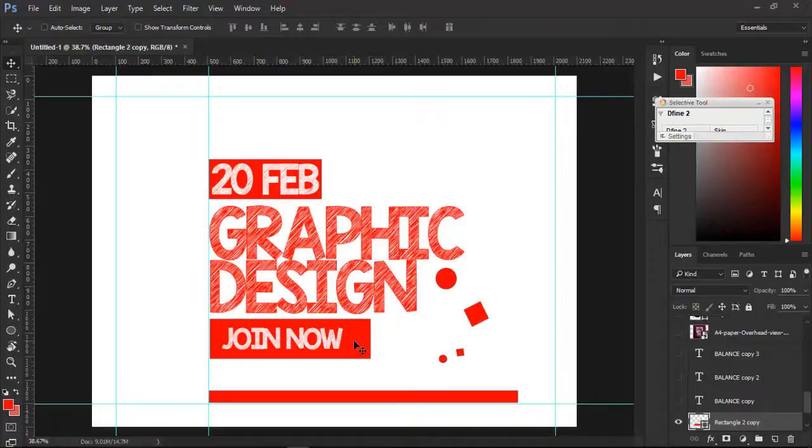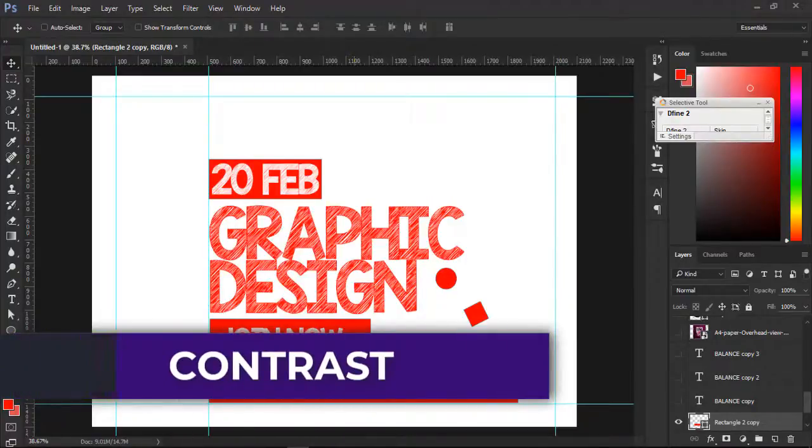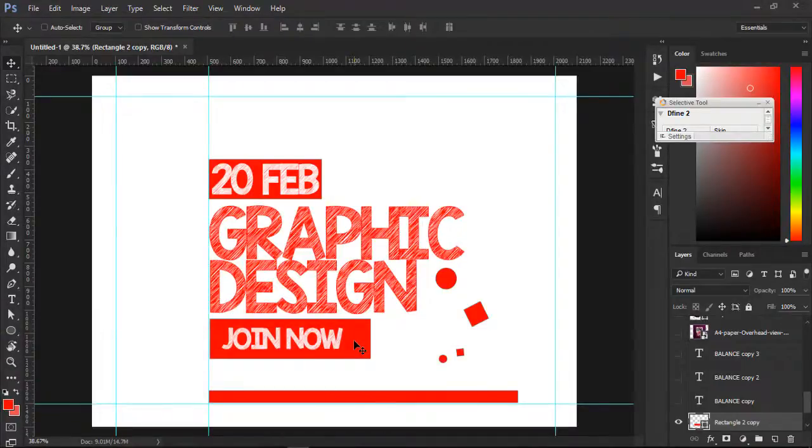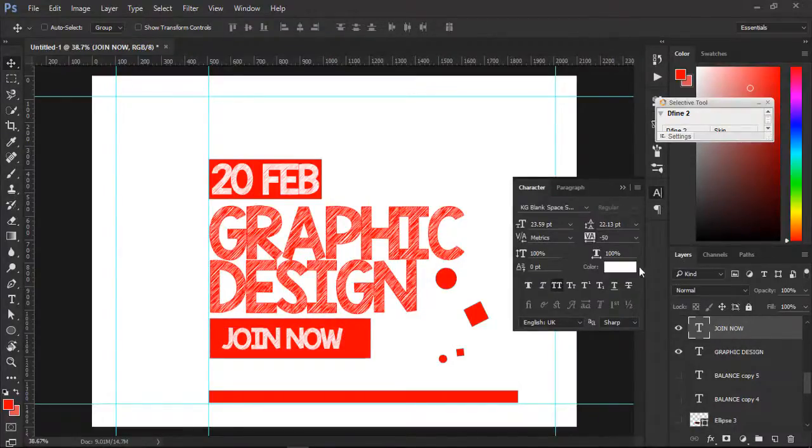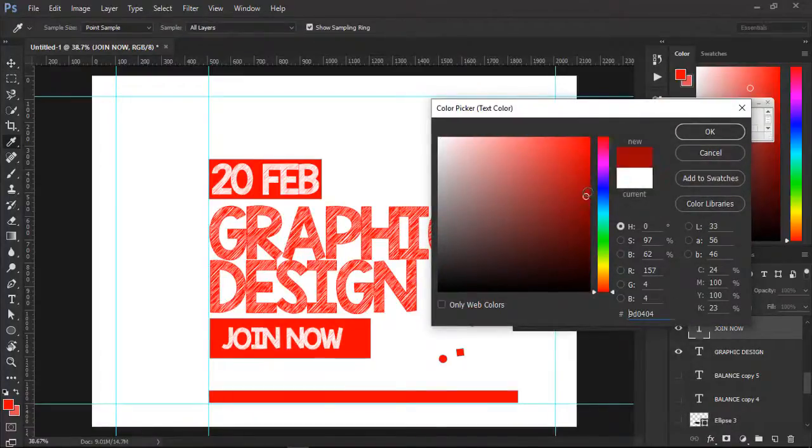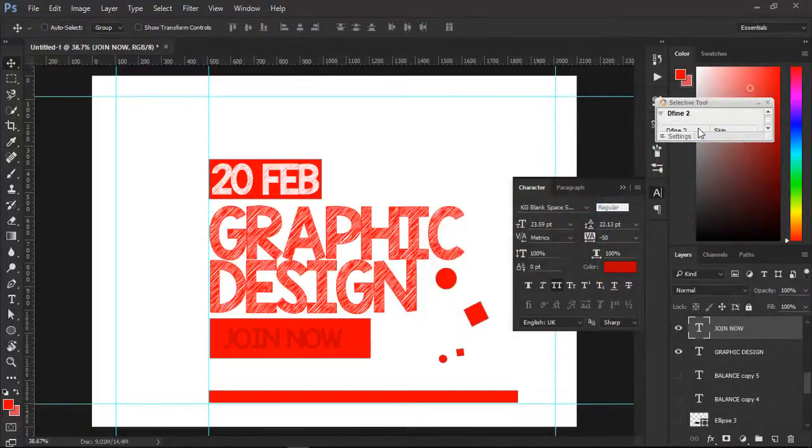Now let's talk about contrast. Contrast is used to emphasize certain aspects of the design. Using contrast allows you to stress the difference between elements. I did something here: the join now is on white and the box is on red. Now I've created contrast. It would be wrong if I had this join now, still in this kind of red. It's going to look odd. There is not enough contrast on it.